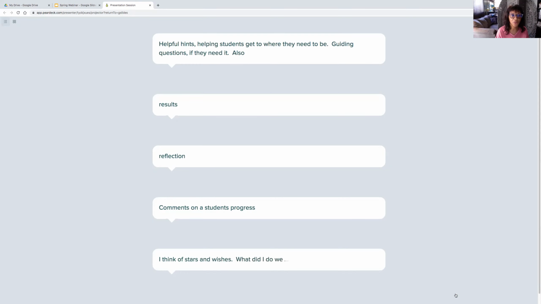I like that. The first one, helping hints, helping students to get where they need to be. Guiding questions, I like that. Results. Reflection. Comment on the student's progress. Oh, I like that one. I think of stars and wishes: what do I do well and what do I need to do more of? I like those. Very interesting. Good.